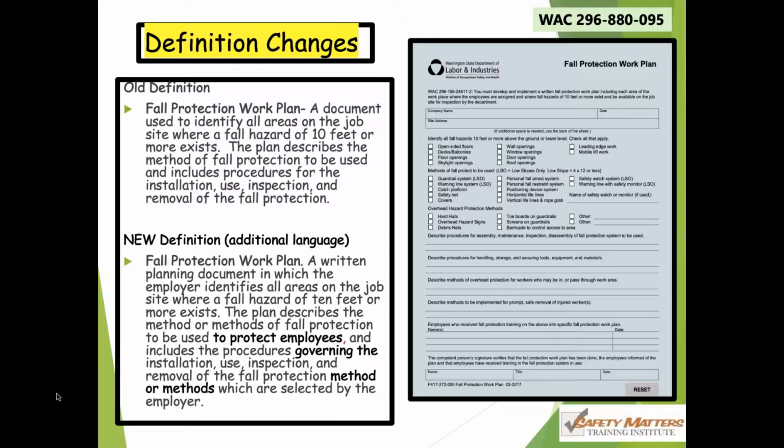It's a written planning document in which the employer identifies all areas on the job site where a fall hazard of 10 feet or more exists. What's the plan going to do? It's going to describe method or methods of fall protection that are going to be used to protect your employees. And then it's going to include the procedures governing the installation. So the words that I have in bold right there are new. These are some of the new language that they've added to this. It's going to protect employees. It's going to provide procedures governing the installation, the use, the inspection, and the removal of the fall protection method or methods.